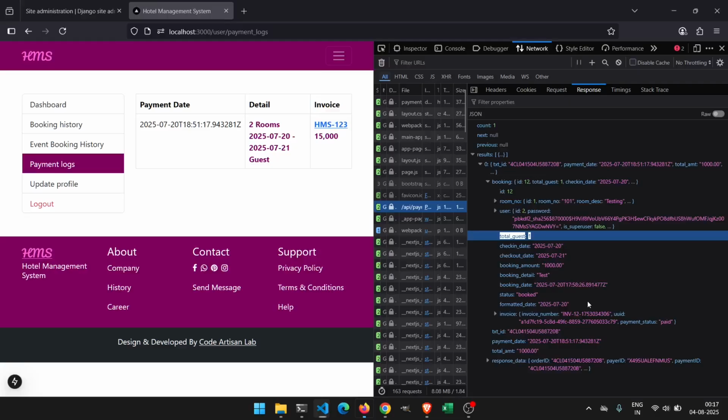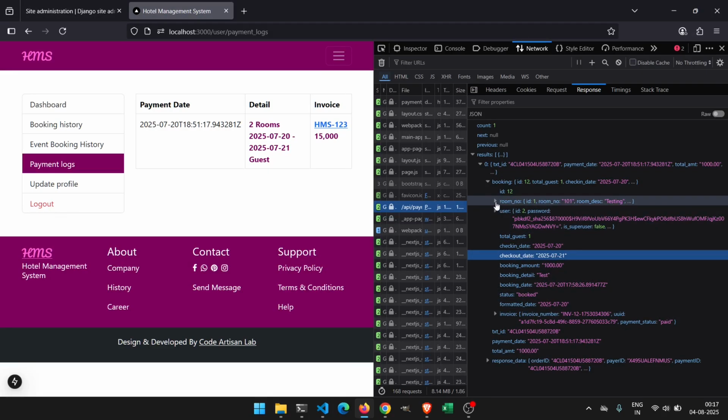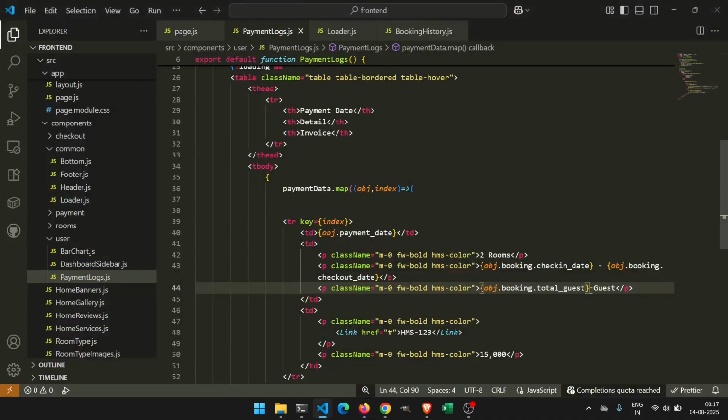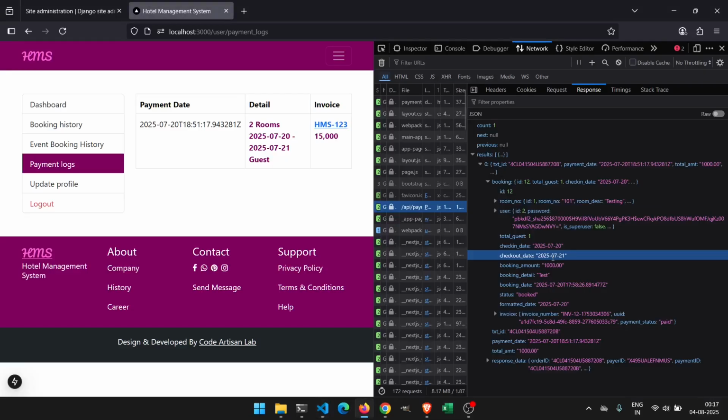Sorry. Okay, so two rooms. I think we also need rooms. So we don't have rooms. We need to just count the length, right? So what we need to do is room number, room number dot length.